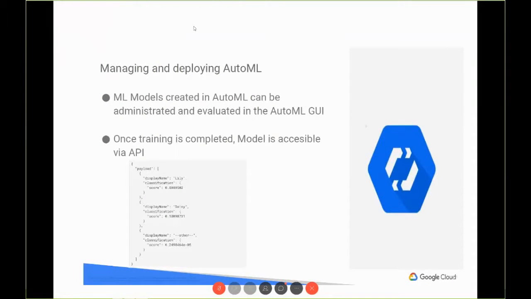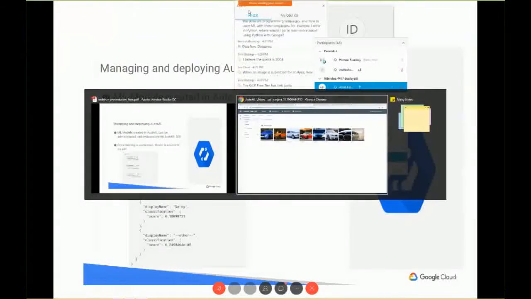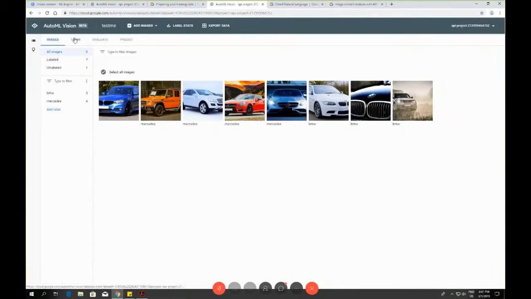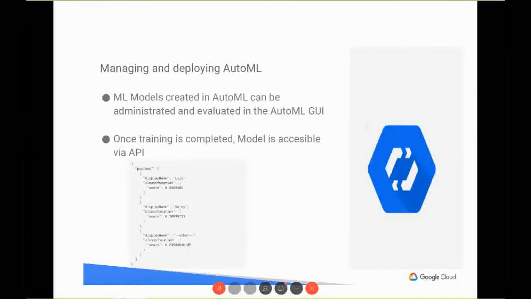Finally, we can administrate and evaluate and see how the different models are in our GUI. And after we have trained, oh sorry, I'm just going to jump back very briefly here. I forgot to show you how easy the train part is. You just click on train and it trains the model based on the images and the labels you set. Then you can evaluate it once it's trained. I'm not going to do it right now because it takes a bit of time and we don't have enough samples, but just for you to understand how it works, and you can even predict and see how well it performs. So once you're happy with your model, you can deploy your model also from the GUI very easily.